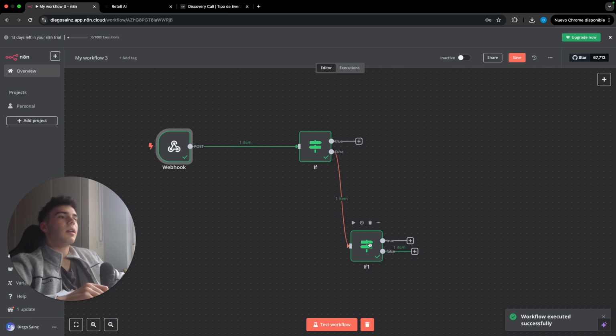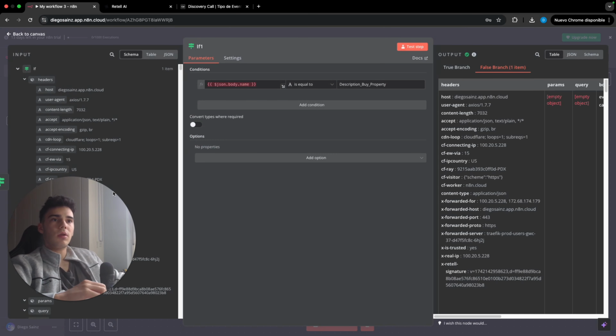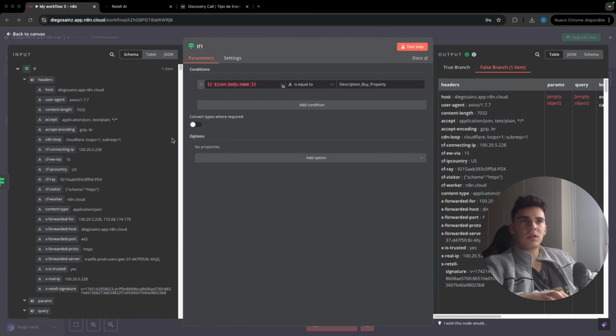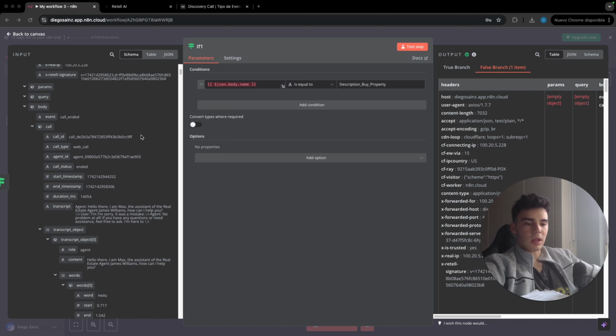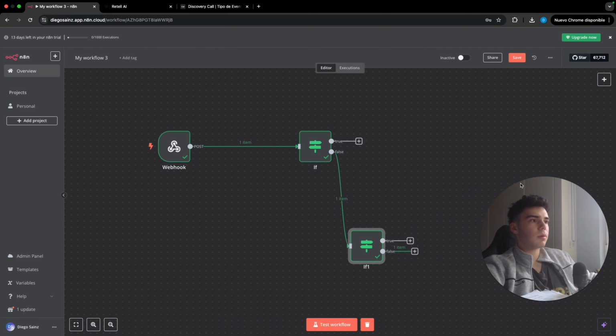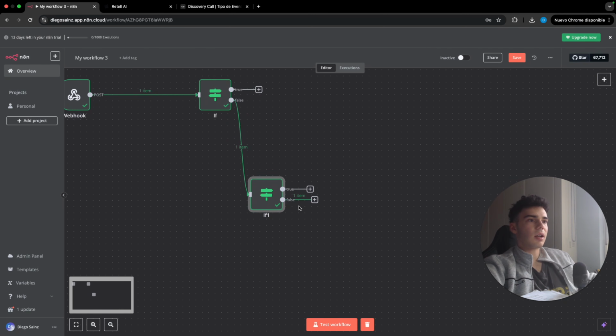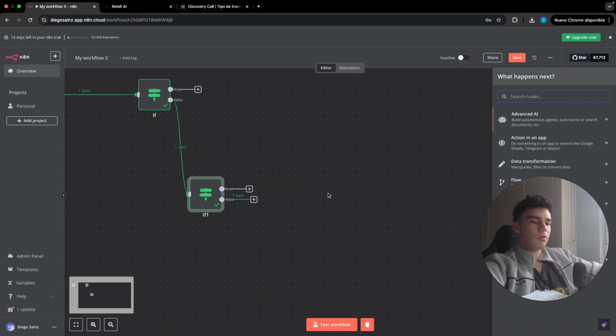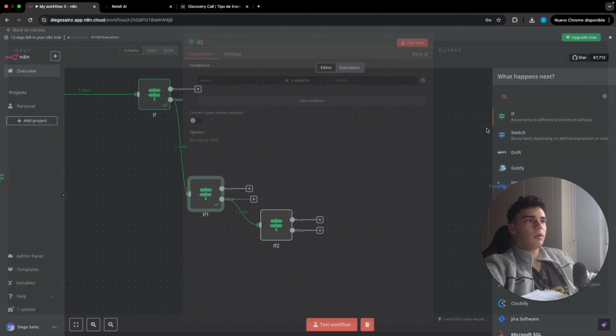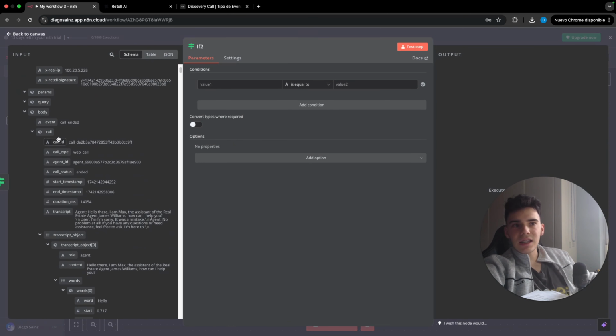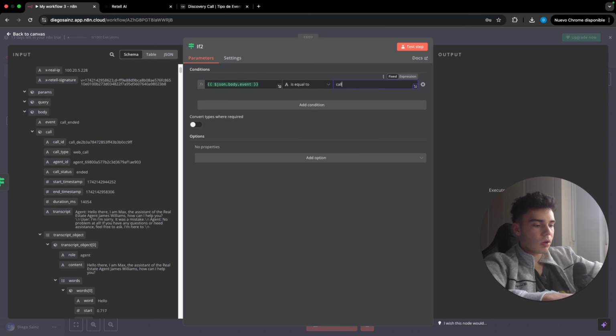Perfect. As you can see, we got the info, and we have to see what's the reason that actually brought us here. That is this part, the event. So we are going to change this part where we are going to add another if. We're going to go with if, and this if is going to be on the event. So it's going to be if this part is call_ended.